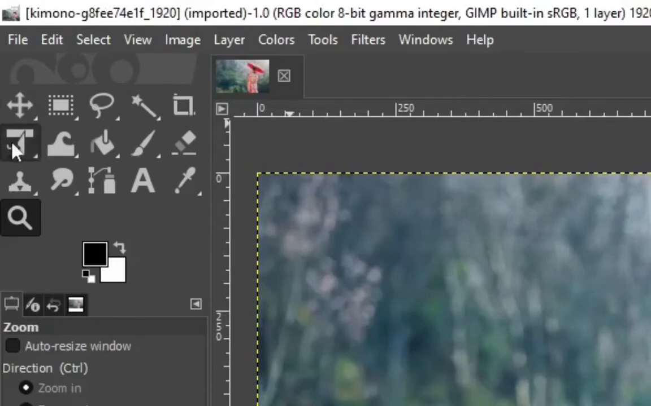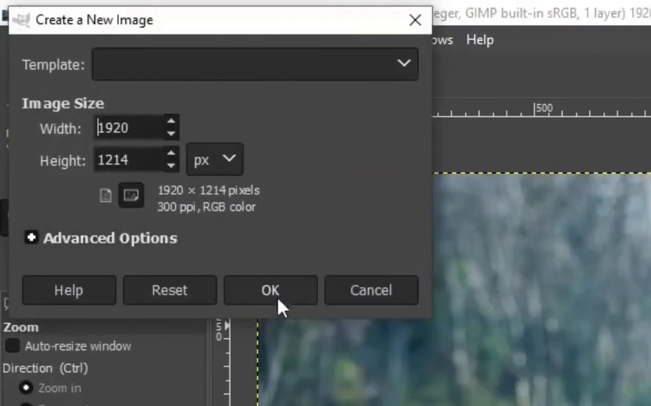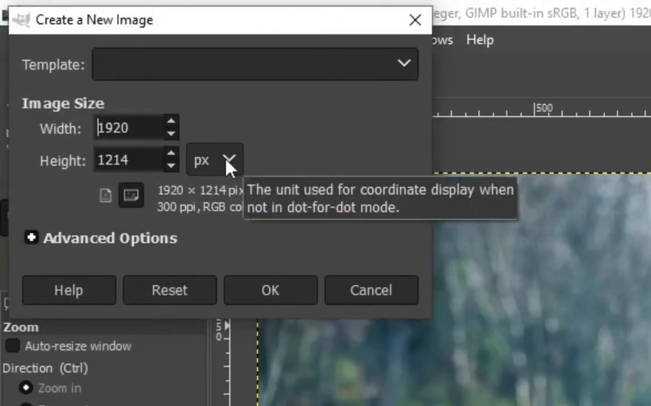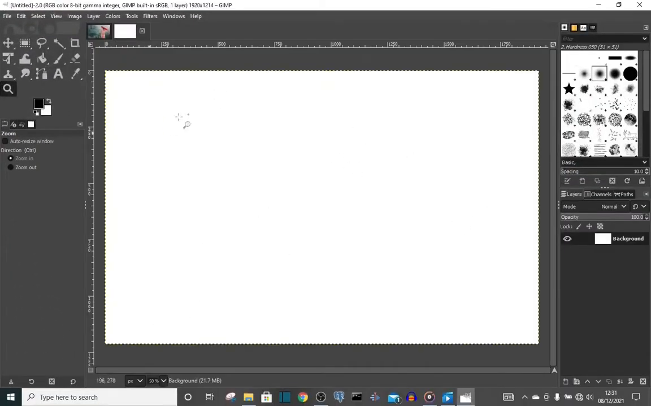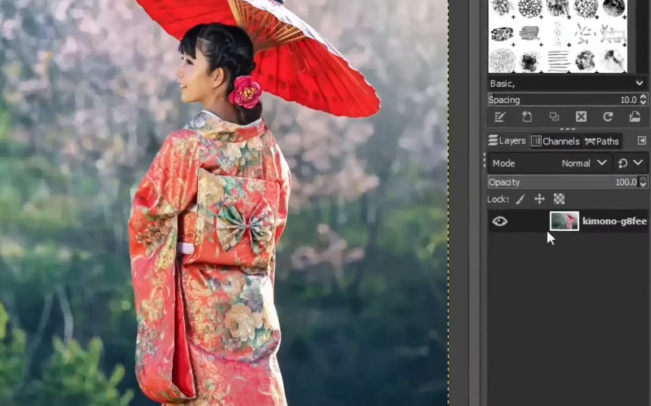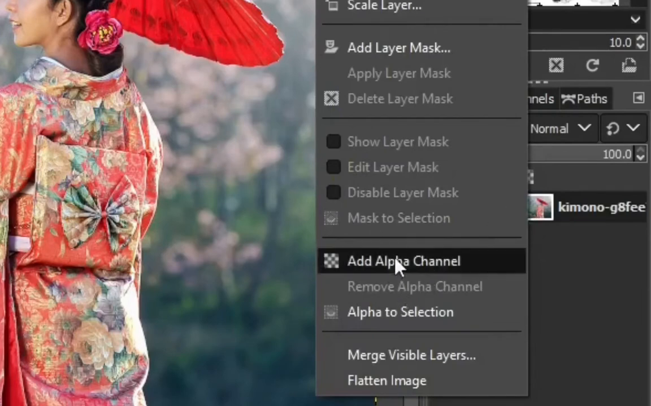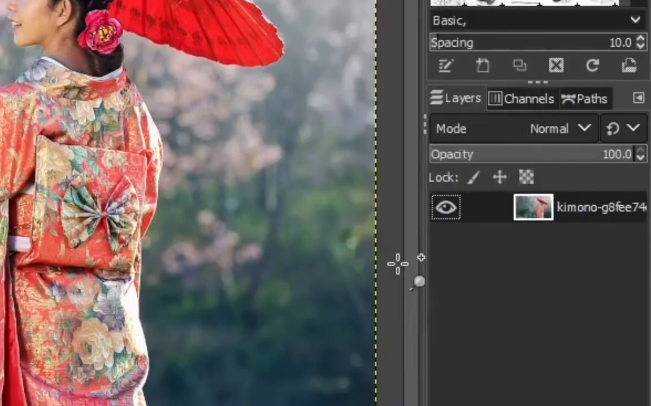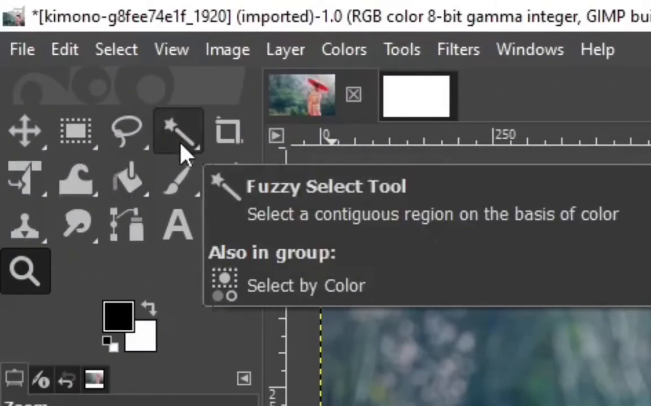I can also just create a file if I want to. I just click create new, then click OK. You can adjust the width, height and pixels right here. Then click OK, so you have a new file here. You can either drag the image in, or create a new one and then drag your image in. To remove the background, first we come right here, right click and choose add alpha channel. Then come over to the fuzzy select tool and click on it.